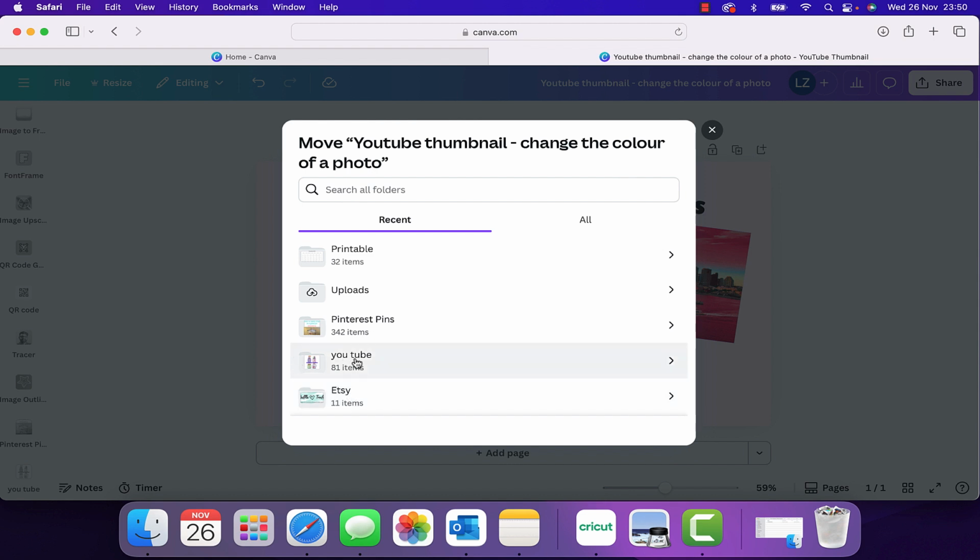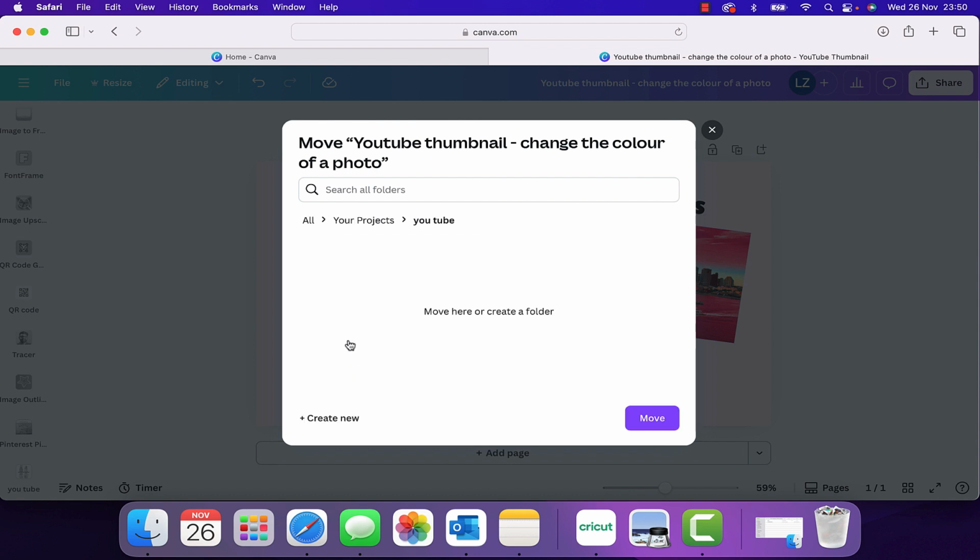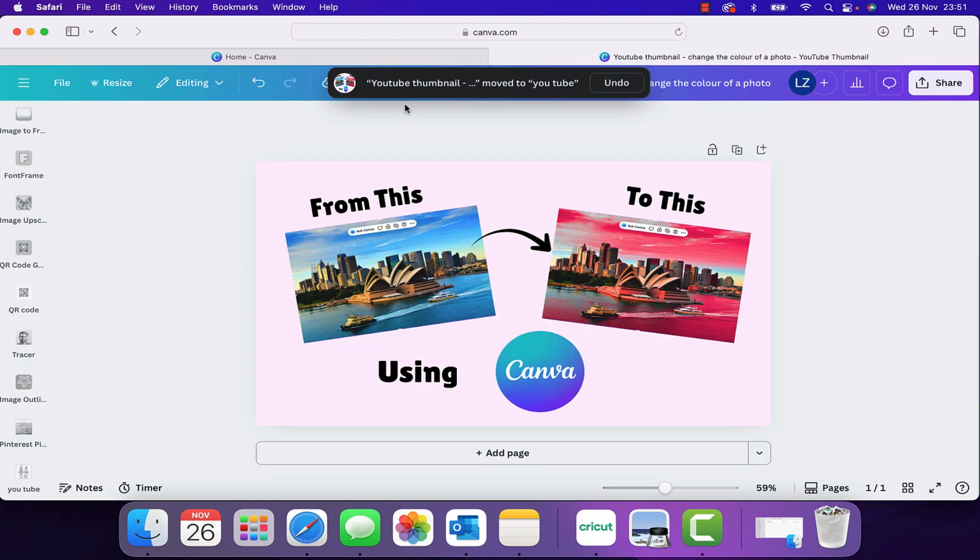So because it's a YouTube thumbnail, I'm going to select YouTube, and now it's going to say move here or create a folder. So we select move, and it will tell us now that the YouTube thumbnail moved to the YouTube folder. That's a really quick and easy way that we can change the name of a file and how we can save it inside of Canva.